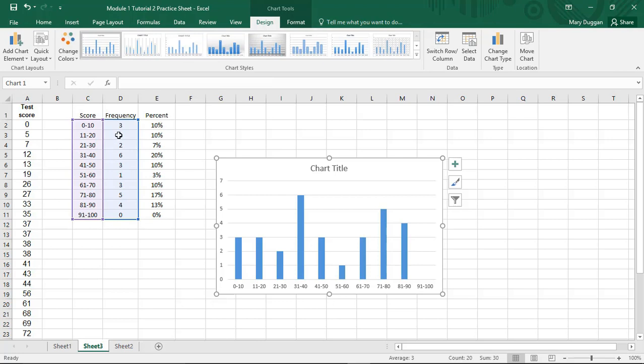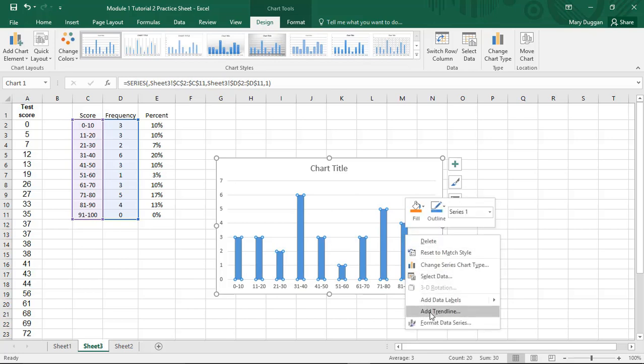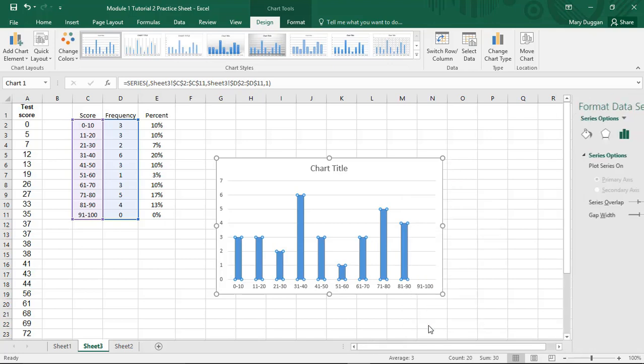So when I did that, you can see that it automatically created bars that represent the data in this table. So we're in good shape. But this is not a histogram, it's a bar graph because there's space in between the different bins. And so what I'm going to do is click on the actual bars, and right click to format the data series. So you will want to do this too.